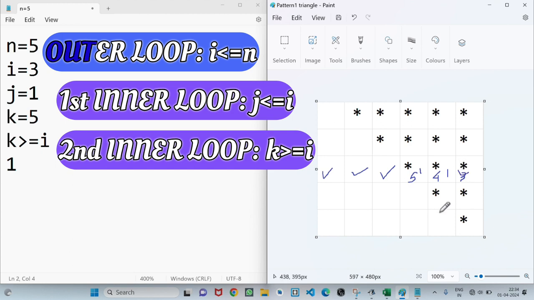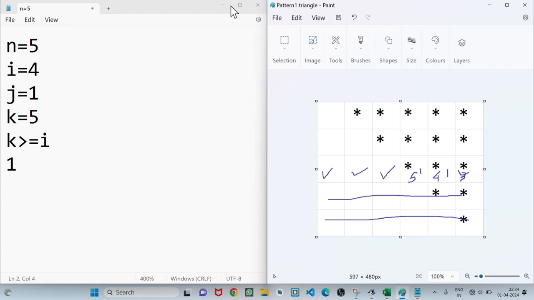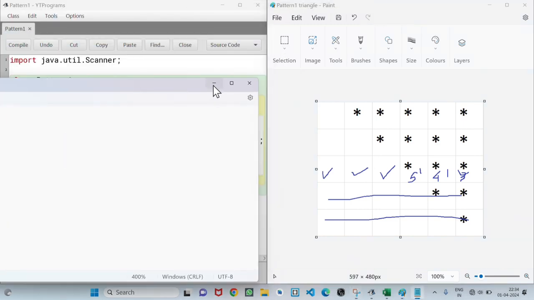But the moment it becomes 2, the compiler will understand the condition is not true now, it has become false, so it will move on to the next iteration, that is, it will again jump to increment I to 4. In the same way this line will also be printed, this line will also be printed. So this is the whole logic which is working behind. Now moving on to our program.